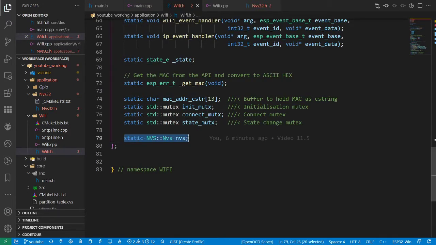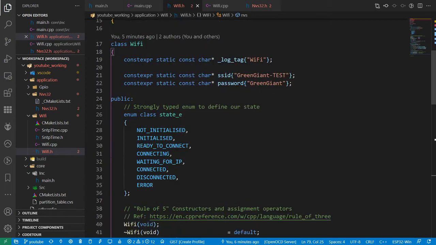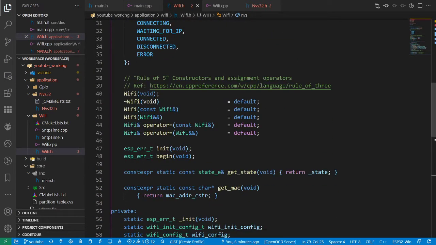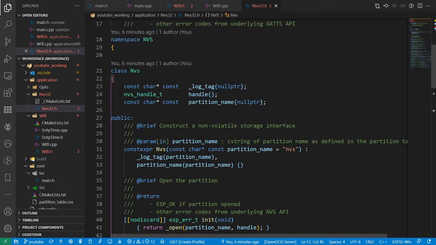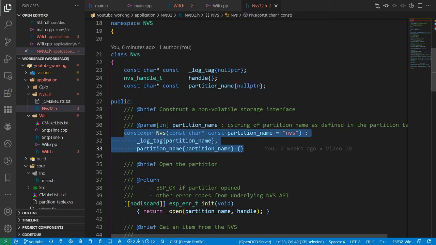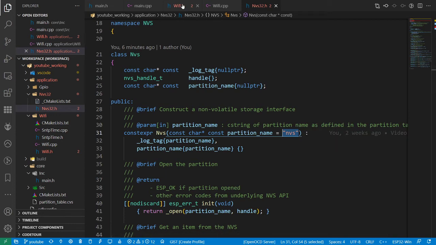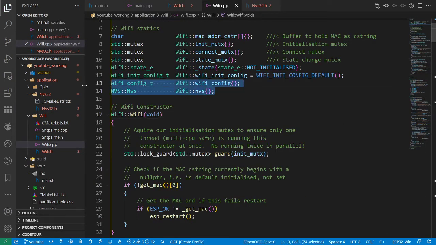And then Wi-Fi is going to have a static instance of an NVS object, as declared there. There's nothing to do in the main constructor, because we will default initialize NVS. If we remember the default initialize here, because this has a default parameter, we'll just use the basic NVS partition, so that's absolutely fine. And then of course, because it's static, we have to put the definition up here, and then there's the default initialize taking no parameters.